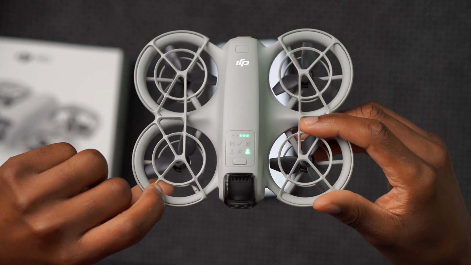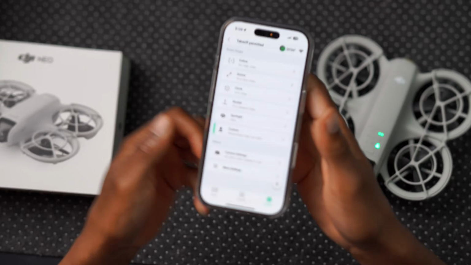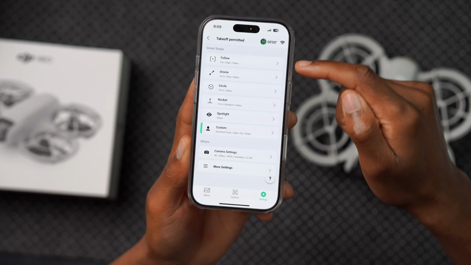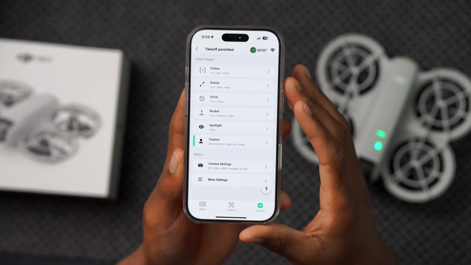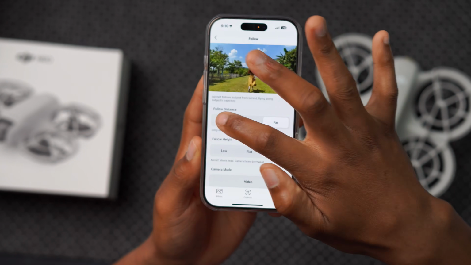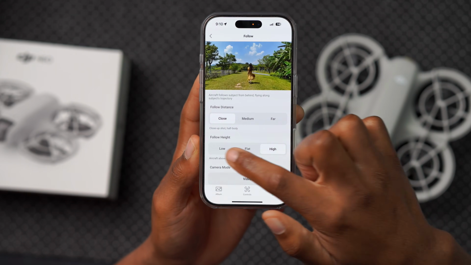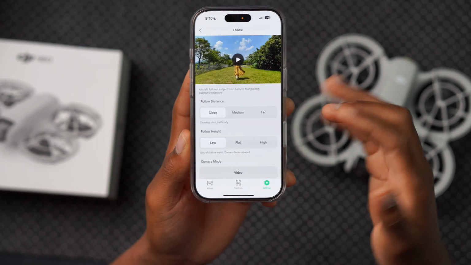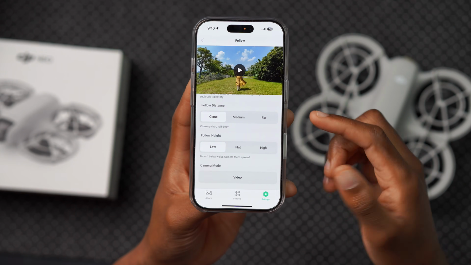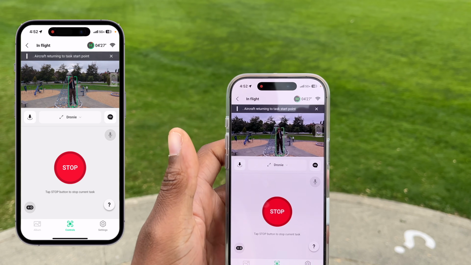And the reason why I'm showing you this is because if you go into your DJI Fly app setting and then you see these smart snap modes, you can go into them and change the follow distance. So if you want follow distance to be close and follow height to be low, you can easily change that. And what I recommend doing is changing them according to your environment.